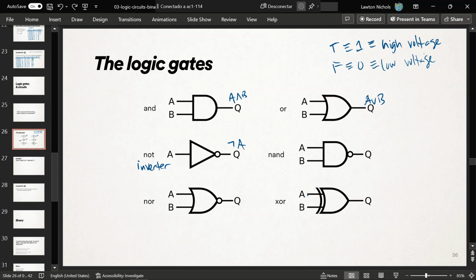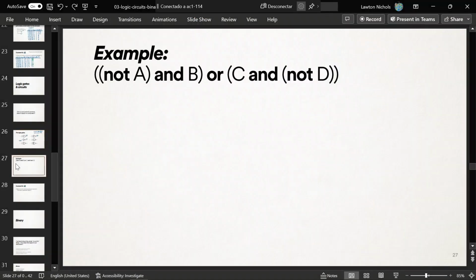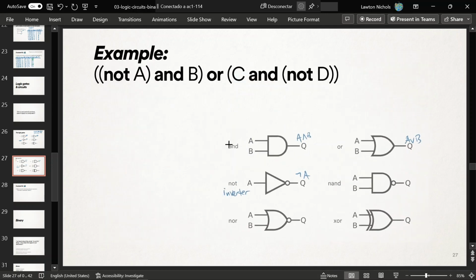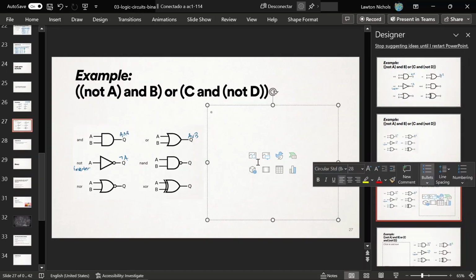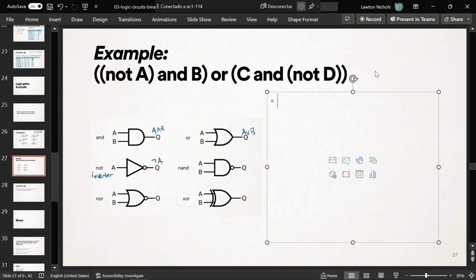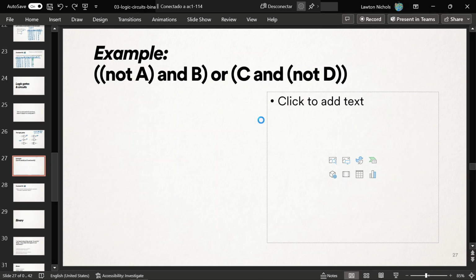Let's use them to build a mini computer that computes this logical formula. So here are my gates over here. Oh, PowerPoint is not happy when I add an image. It's so confused. There.